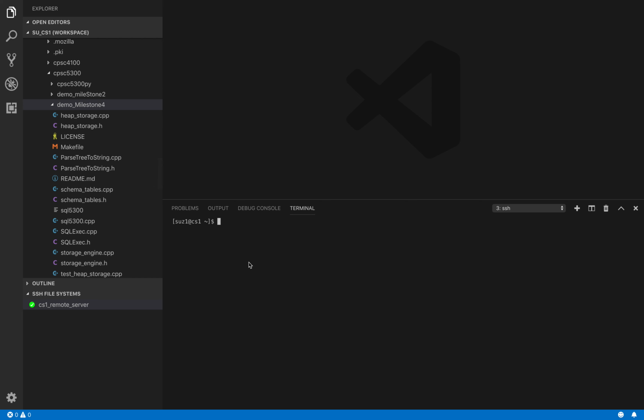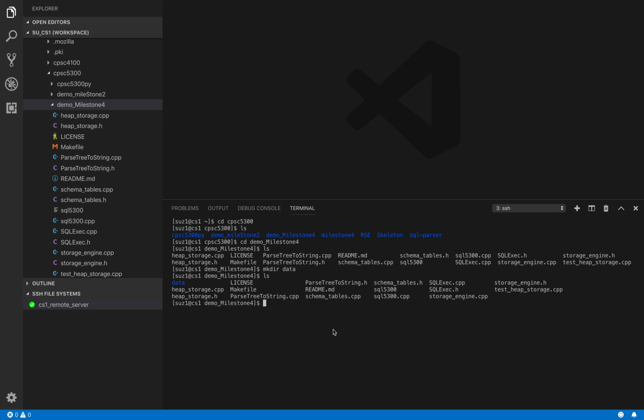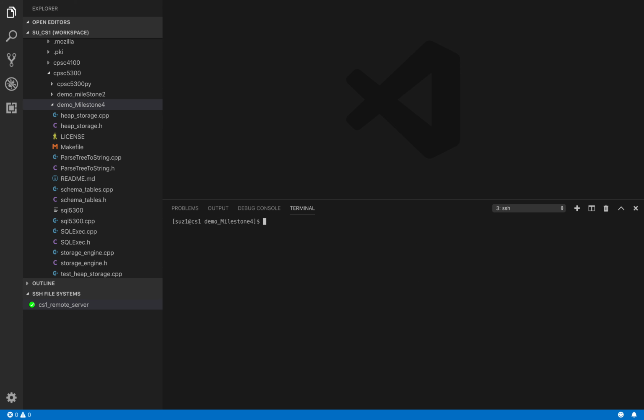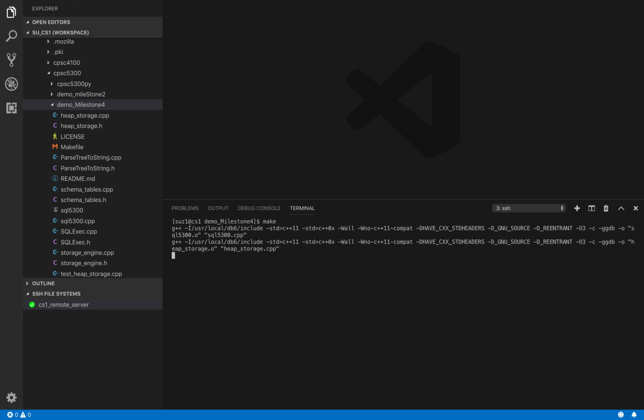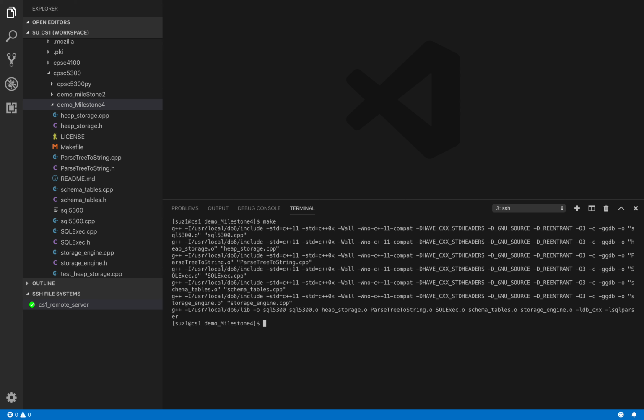We already have a makefile provided, and the only thing we need to do is go into the right folder. As we can see, we have demo milestone 4 here with every file. But we don't want to mess up this folder, so we make a directory, let's call it data as usual. At the beginning, the only thing you need to do is type make, and make sure the SQL parser is up to date so that everything runs smoothly without any errors or warnings. Alright, cool.